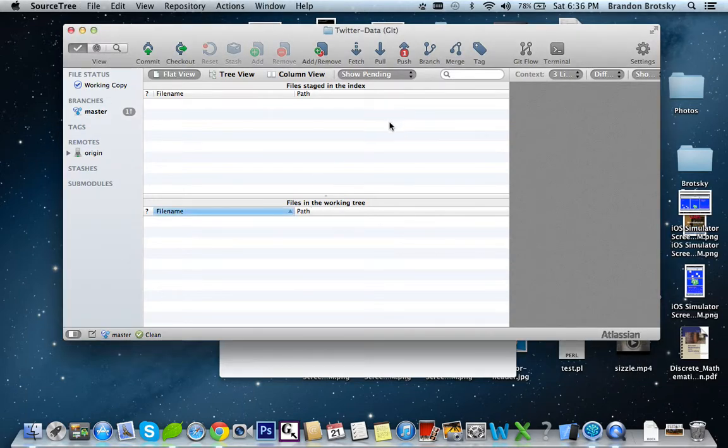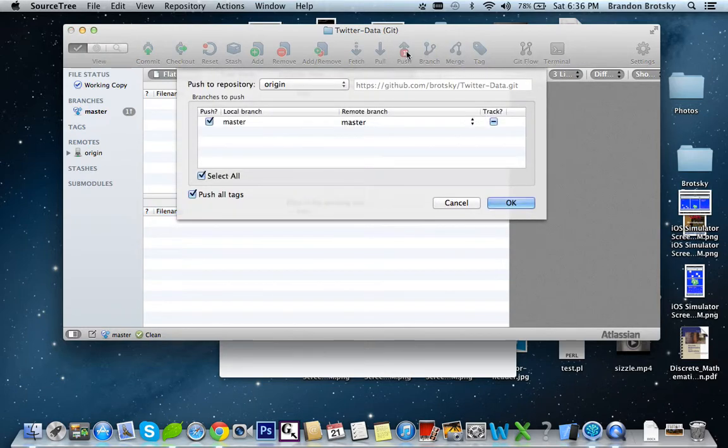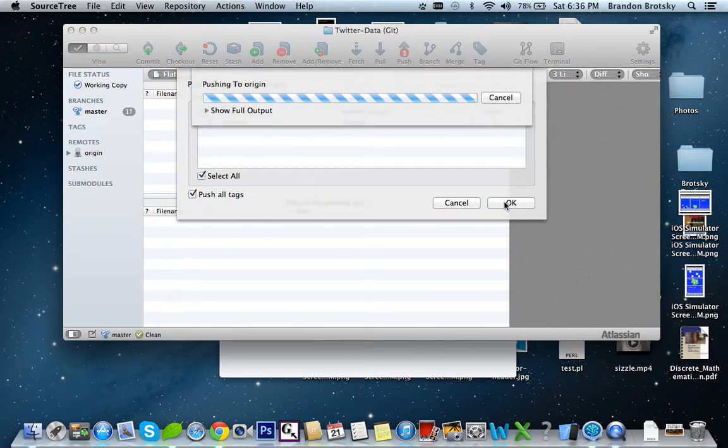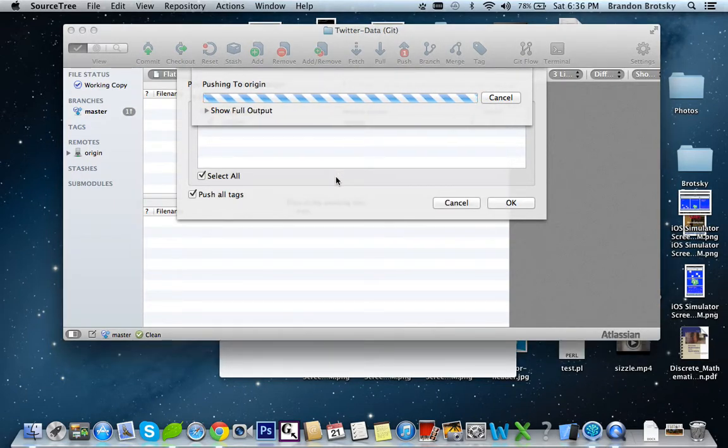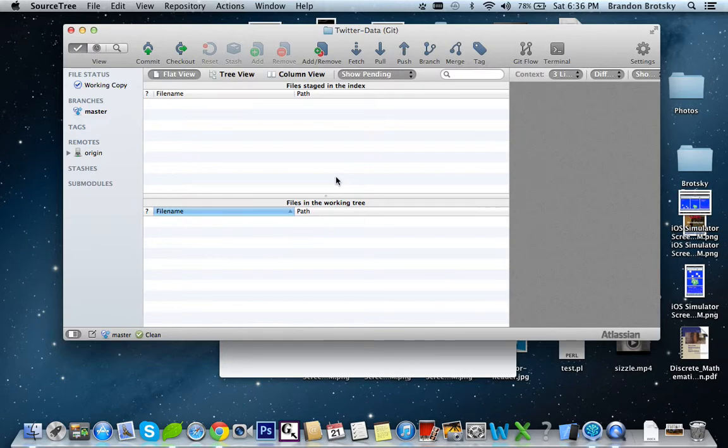And the last thing I have to do is now that they're committed, they're in the Git cloud area, I guess. And I now push this. I'm going to push it to the master. I can always allow that, it's fine. Usually it'll ask for your Git password or GitHub password.